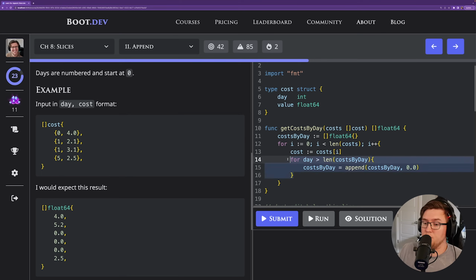Right? So in effect, this for loop here just says if I've encountered a day that I don't yet have room for, I'm going to grow the slice by just appending zeros until I have enough room.